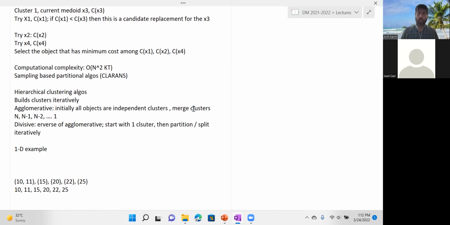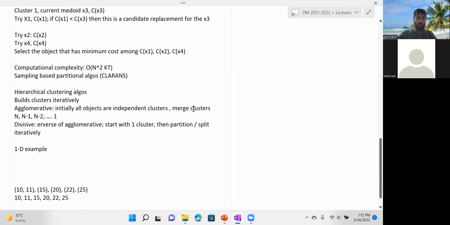So now we have one less cluster, and 10 and 11 are grouped into one. Okay? So now we repeat the process. Okay? So now we find the two clusters that are most similar.